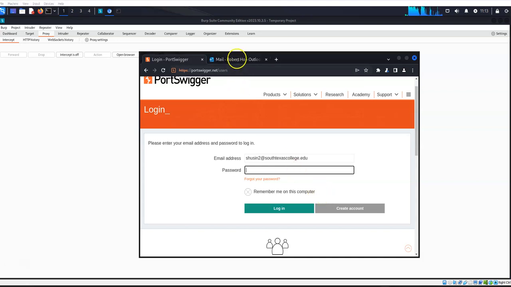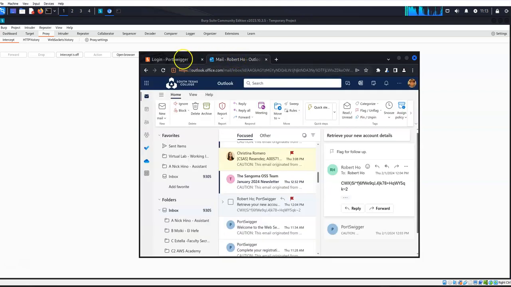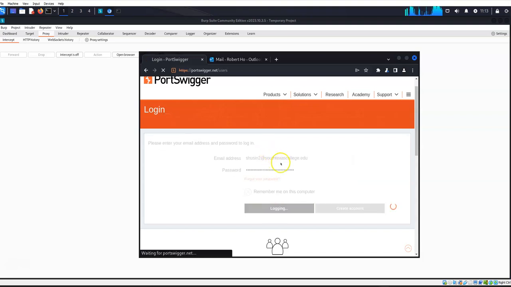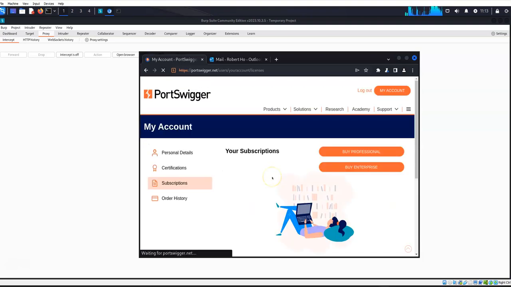I just opened an email here, so I'm going to copy and paste from here. Let me see if I can Control V. Here we go. Login, right? So now I have my username and password. Okay, so from here I have to go to the academy, right?